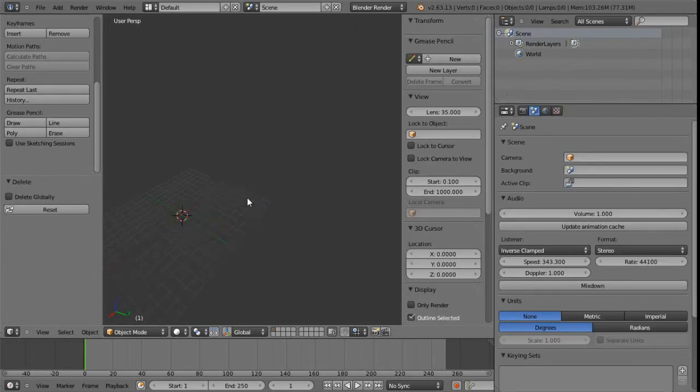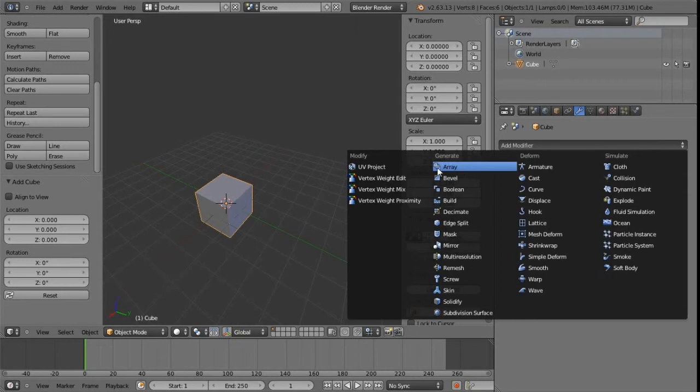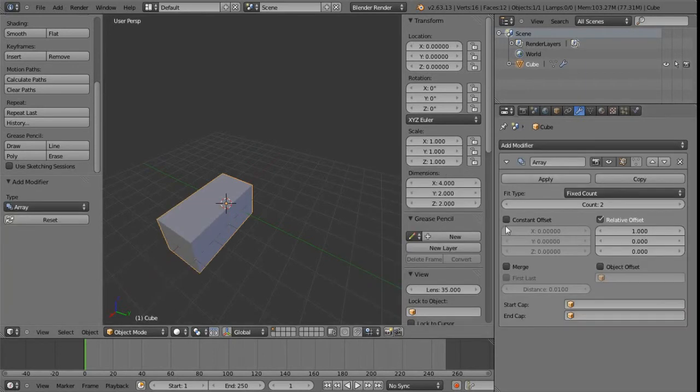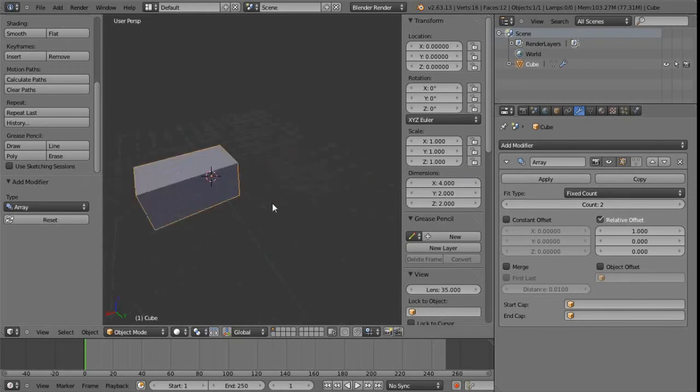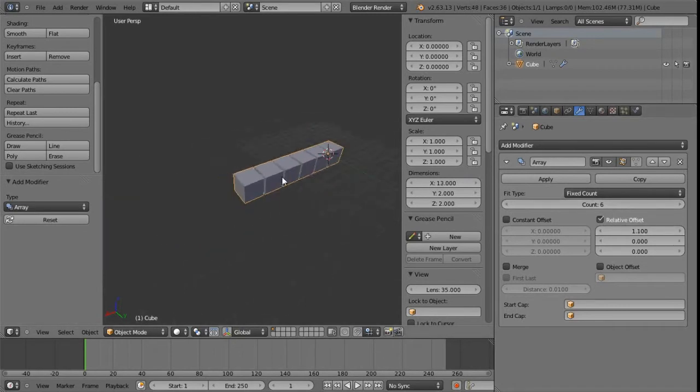If I delete all these guys and bring another cube into the scene, there's a second way that we can make those kinds of instances, which is with the array modifier. Just thought I'd quickly throw this in. We can come down to the spanner icon over here to the modifiers and select the array modifier. We can see it's given us 2 in total, which is including the original. If we crank that up a little bit and increase the offset slightly as well, we can see we're basically going to generate lots of instances of that object.